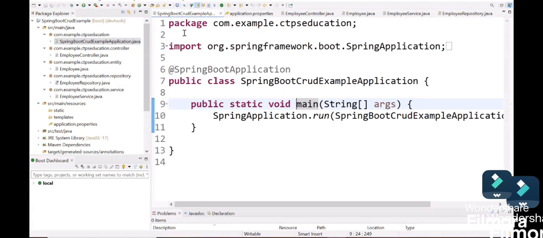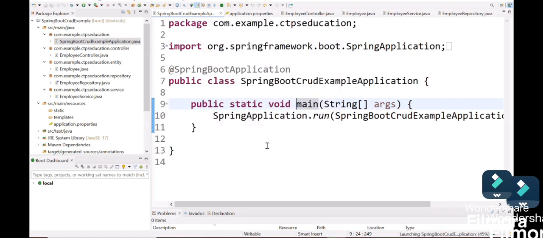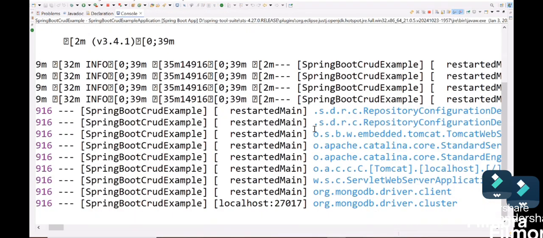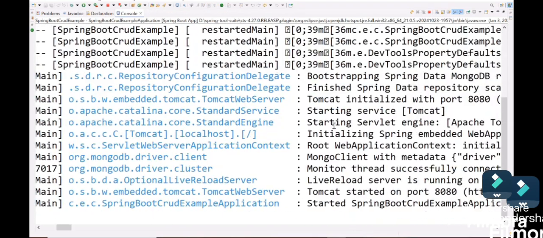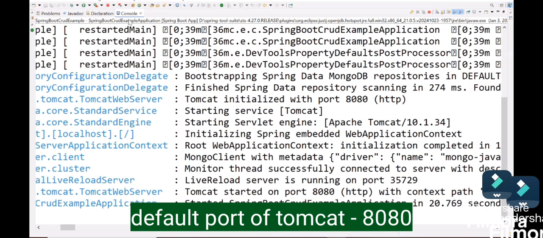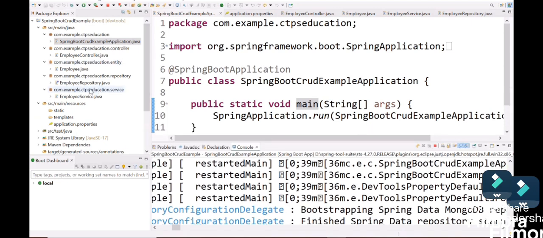Okay, before starting our code, now let's just run and check once. Okay, Run As. Here it's asking for the different ways to run, so I'm running as Spring Boot App. You can check the console, the logs are getting printed. So in this, at last you can notice Started SpringBootCrudApplication, and Tomcat started on port 8080. So now our application is started successfully. This is just to ensure there are no issues in the configuration part.